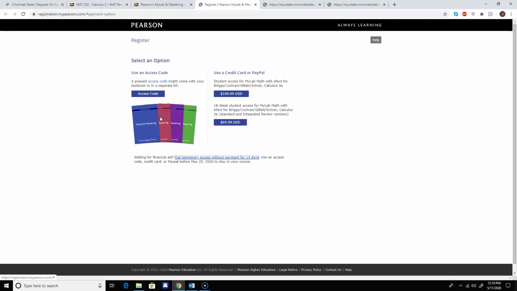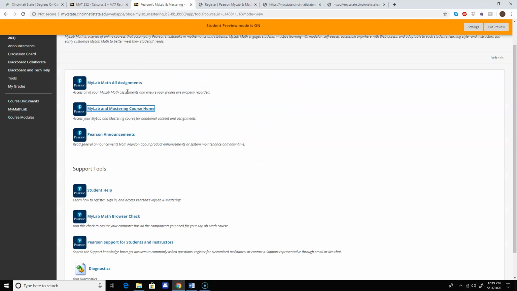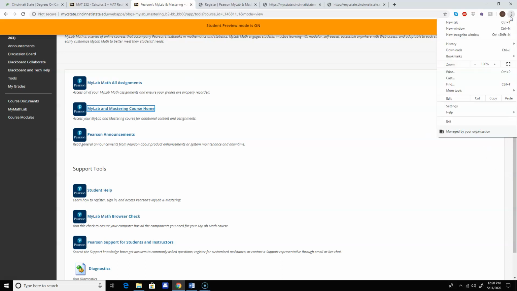So if you have any hiccups there, some problems that tend to arise if you click this and it sends you to some dead page or something like that, a lot of times you need to clear your temporary internet files. So that can be accomplished on Chrome by going up here and clicking history and clearing your temporary files.